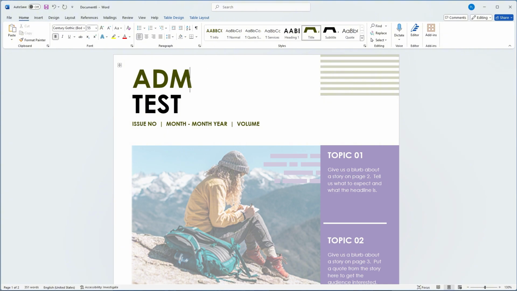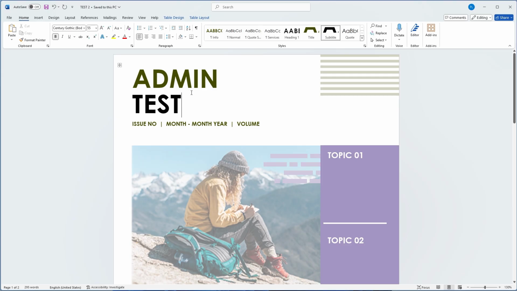For step 3, let's create a new document from your template. Simply repeat step 2 whenever you need a new document. Each time, Word will generate a new document based on your template.